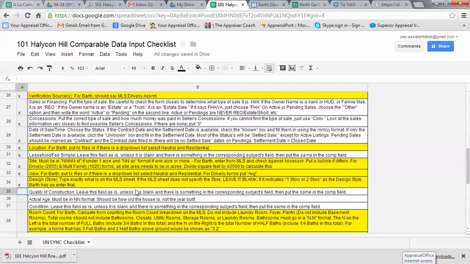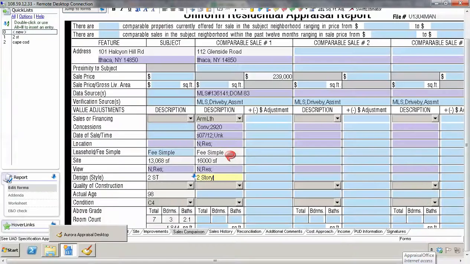Okay, quality of construction. Leave the field as is unless it is blank and there's something in the corresponding subject field, then put the same in the comp field. So we are going to look at our quality of construction. There's nothing in the subject field, so we're going to leave it blank.